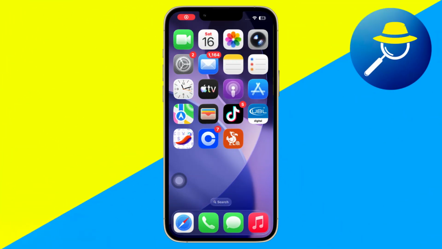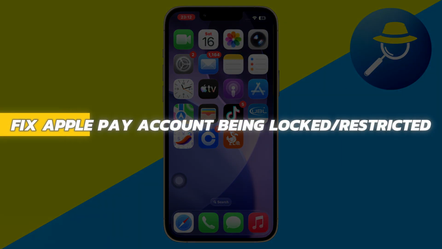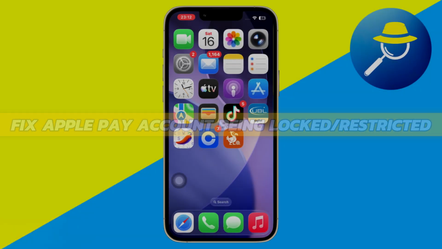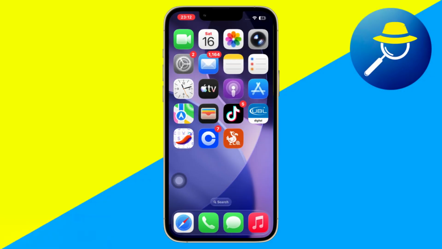Hey guys, in this video, I will show you how to fix Apple Pay account being locked or restricted. All right, so let's begin with the video. One common reason this can happen is incorrect account information, especially your date of birth.